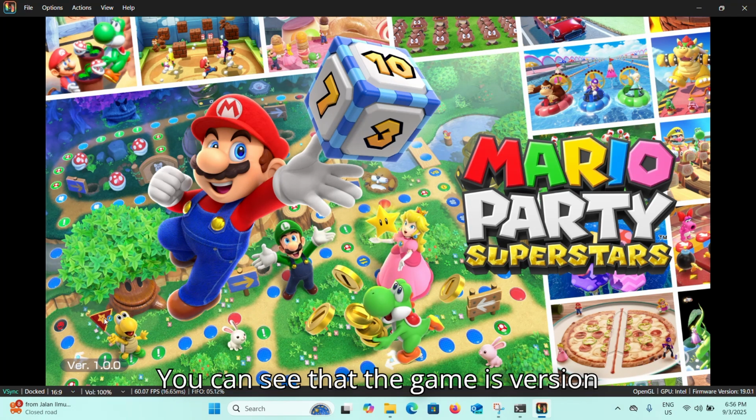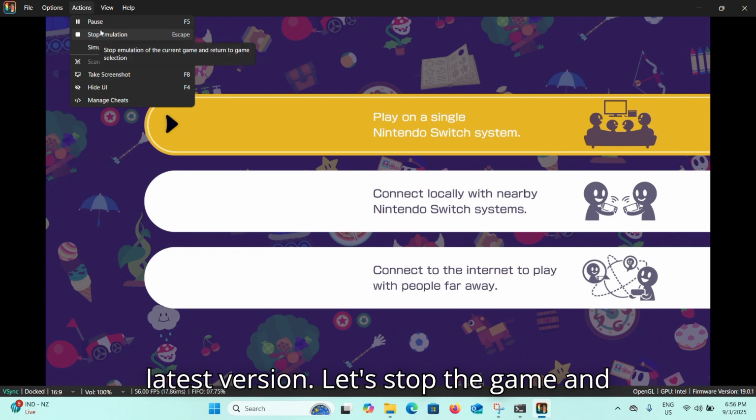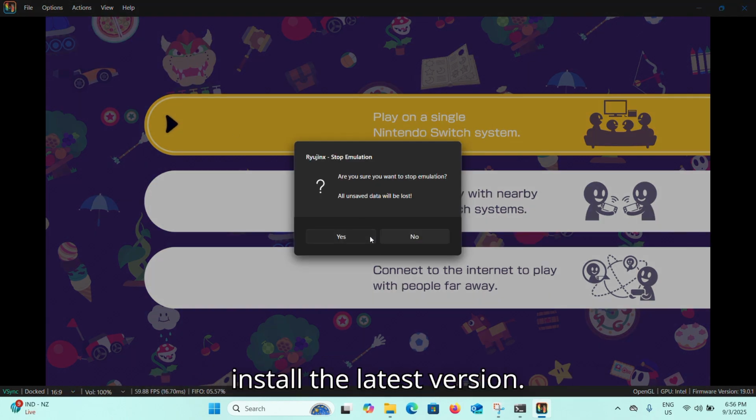You can see that the game is version 1.0.0. It is not the latest version. Let's stop the game and install the latest version.